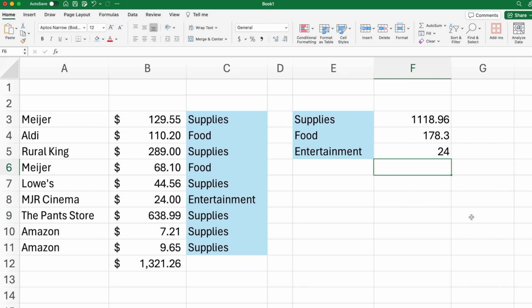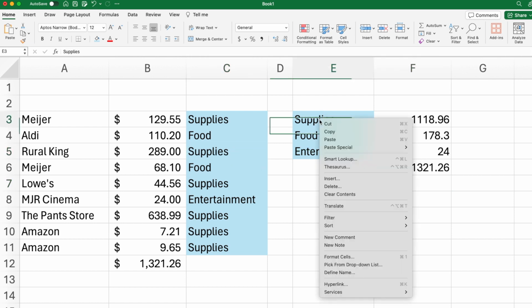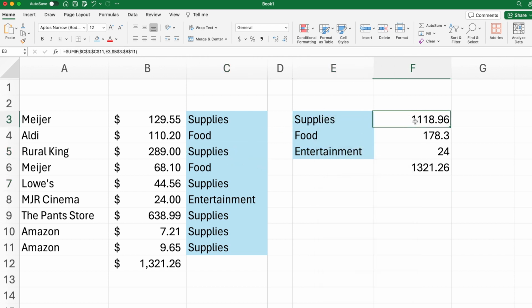Now one thing I like to do is make sure I didn't spell anything wrong, because if you go through and spell one of these wrong, it's going to be different from this, and it's not going to pull it in. But we can see 1321. So we're good. That is really the long and short of it. You can obviously see how this would be very helpful. You can go through and change these at will, and it will automatically update.